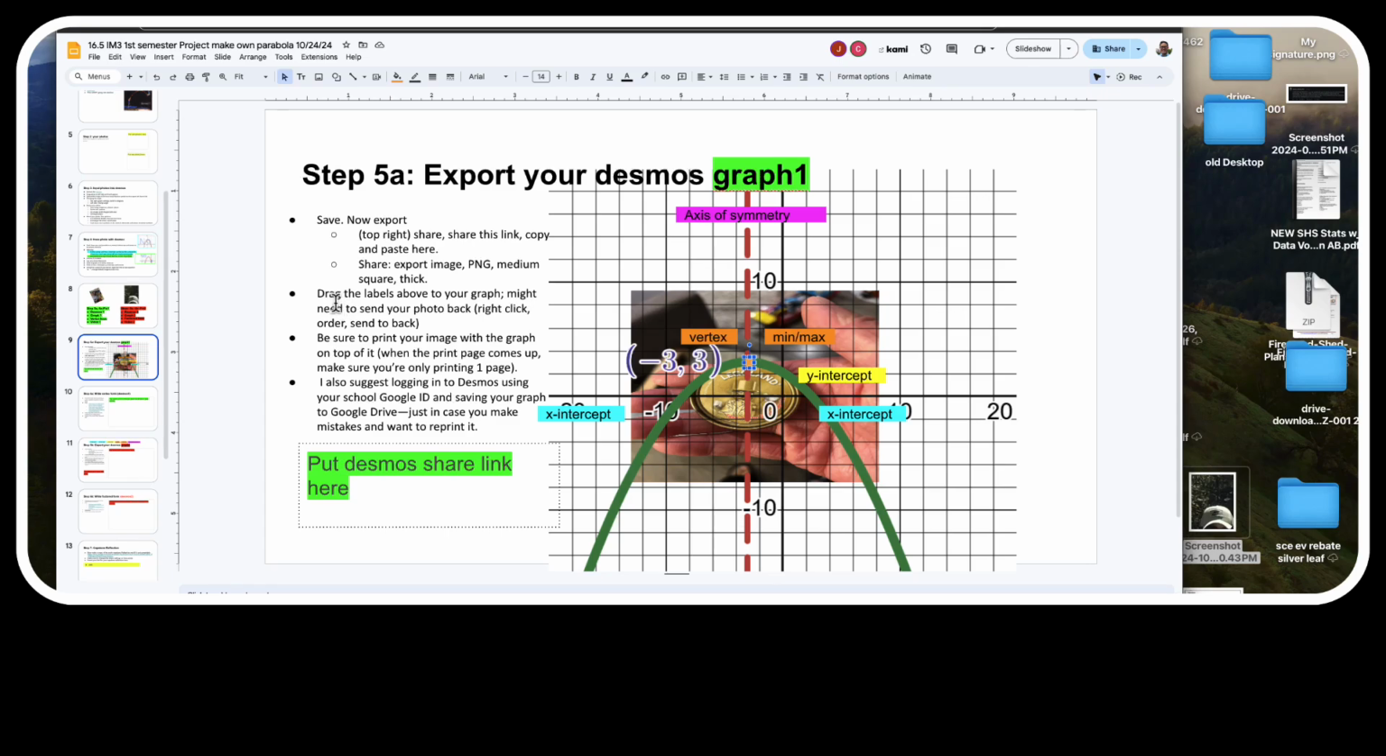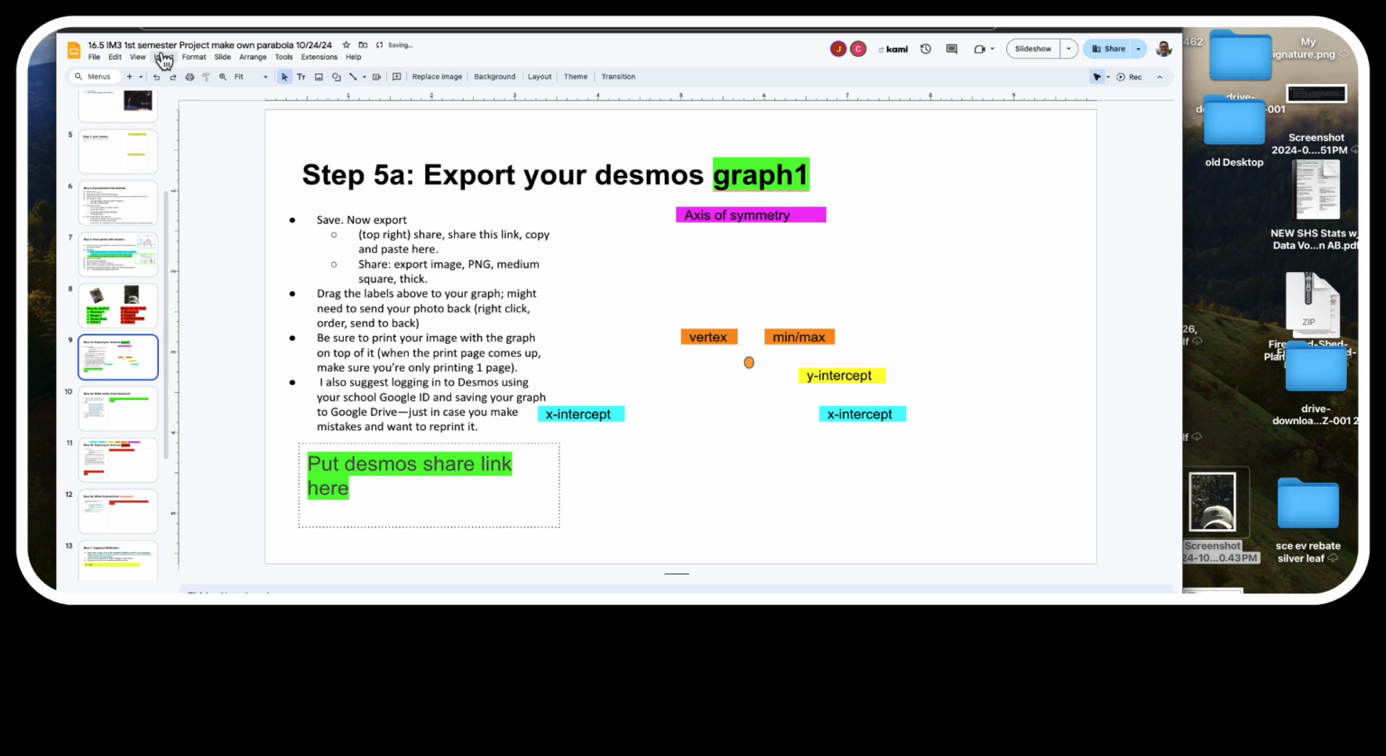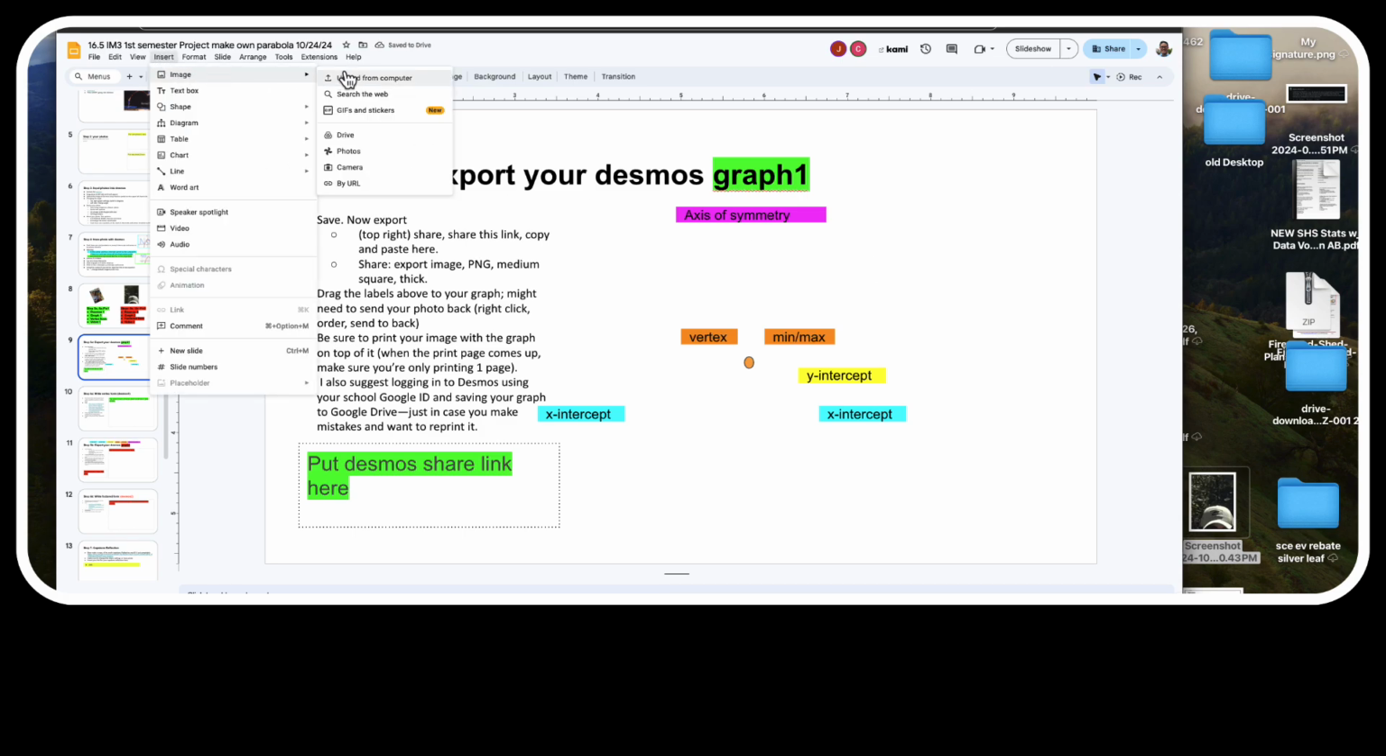All right, so once you have your photo, you want to insert your photo from your computer or from your drive.